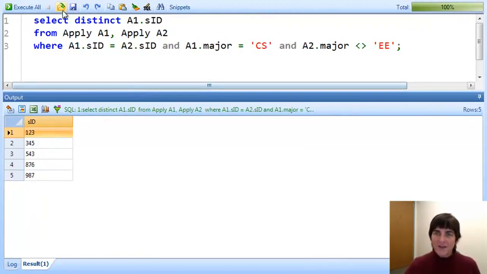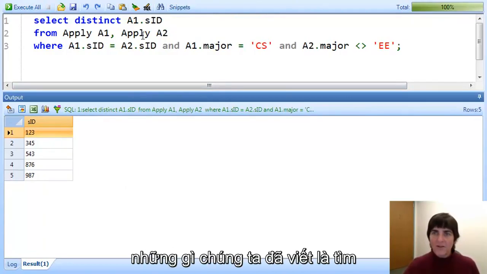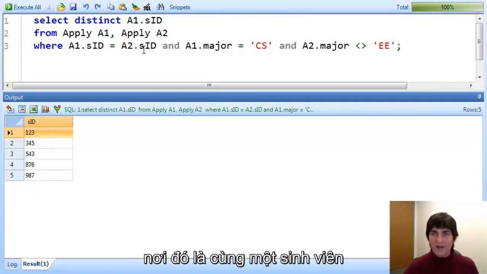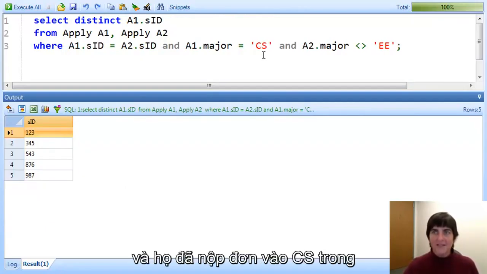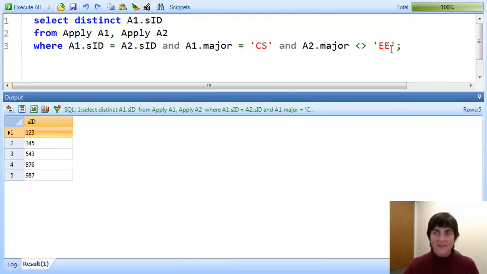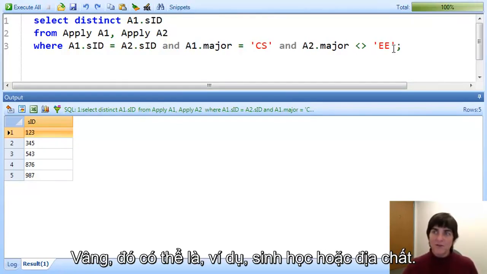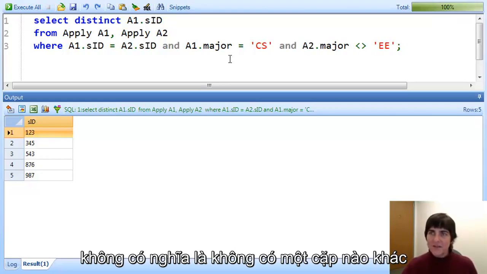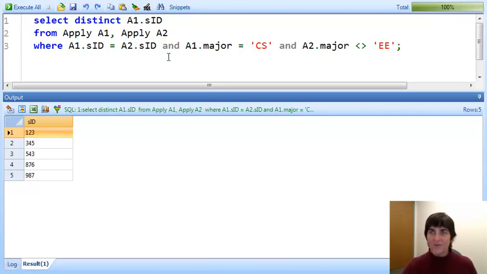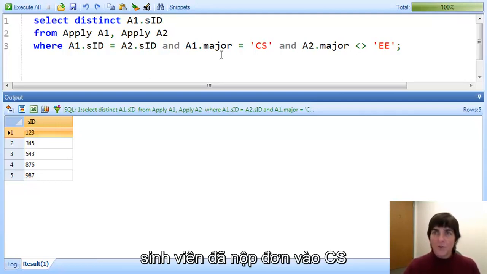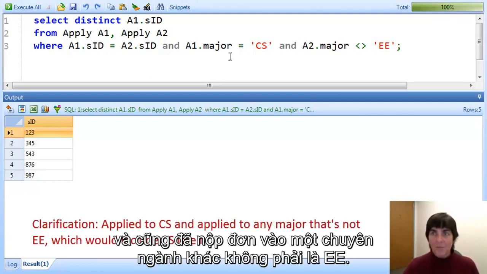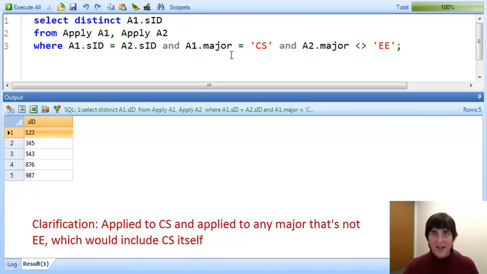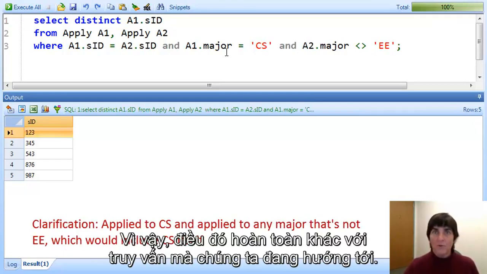Well, if we think about exactly what we wrote, it's finding all pairs of apply records where it's the same student and they applied to CS in one of the pairs and they didn't apply to EE in the other. So it could be, for example, biology or geology. But the problem is that when we consider these pairs, that doesn't mean there's not another pair with the same student where they applied to CS and EE. All this is actually finding is students who applied to CS and also applied to another major that's not EE. So that's quite different from the query we're shooting for.